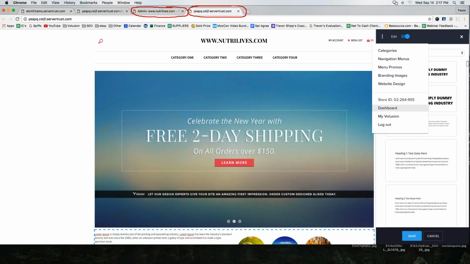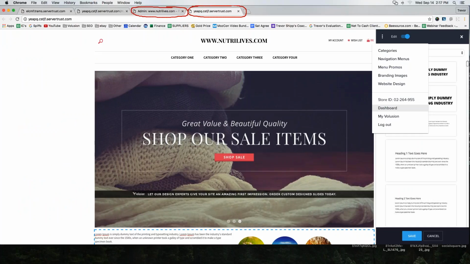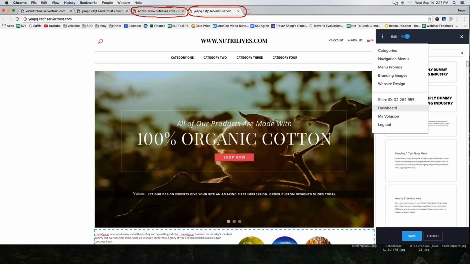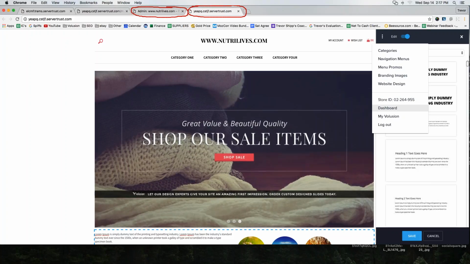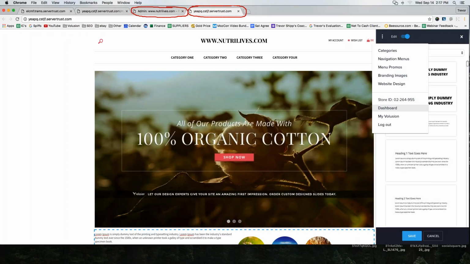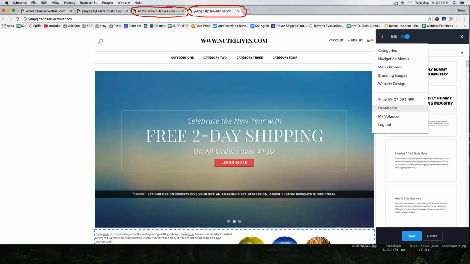So there you have it, guys. Pretty simple. New versus old dashboard. Everybody from here on out that's setting up Volusion accounts, I think, is getting set up on the new one. Nothing changes. Price doesn't change. Everything's the same. So I say it shouldn't be a big deal to get used to the new one, but if you've got the old one, keep it. Don't upgrade. There's really no reason to at this point.